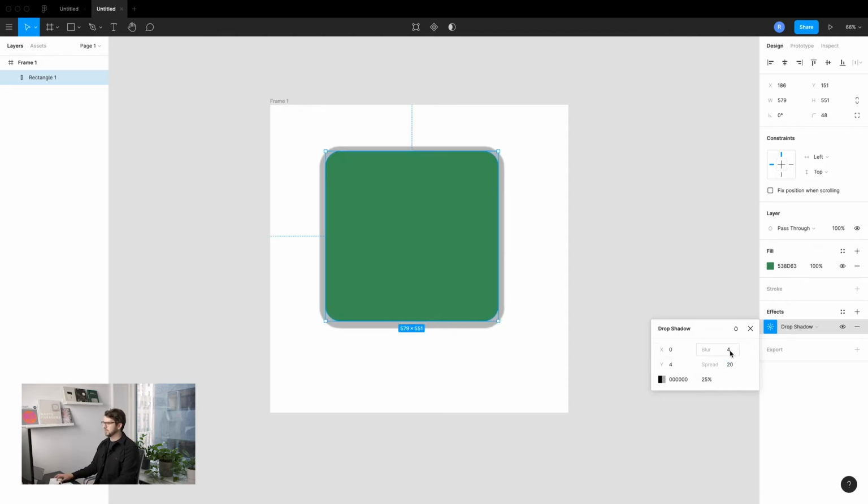And then X and Y is an offset here. And then the blur is how much it's going to be blurred. So you can play around with these things yourself to see how they work. But effectively that's where all your effects go.